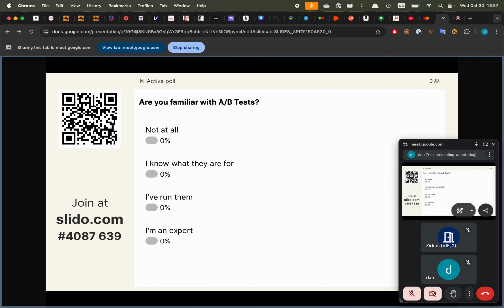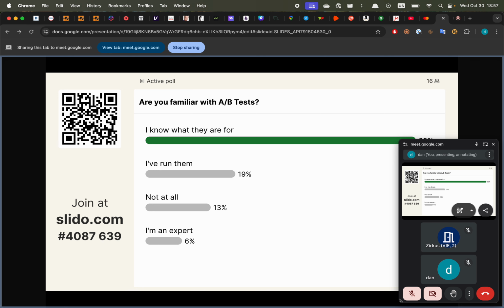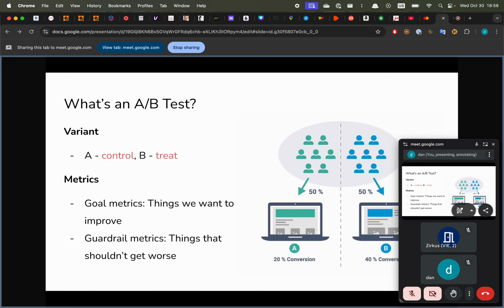So the first question is, if you are familiar with the A/B test, and the answers are either not at all, or you have perhaps heard about them, or you have run them yourself, or you are an expert. Okay, so most of you know what the tests are about, but not all of you. Perfect. Nice, thank you. So that tells me that we shouldn't skip this part.